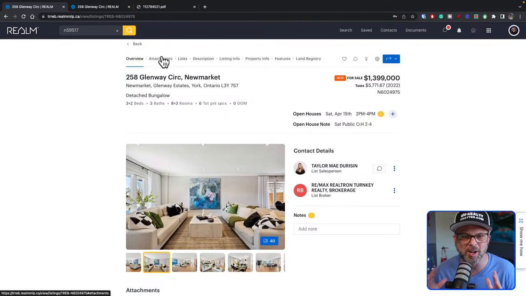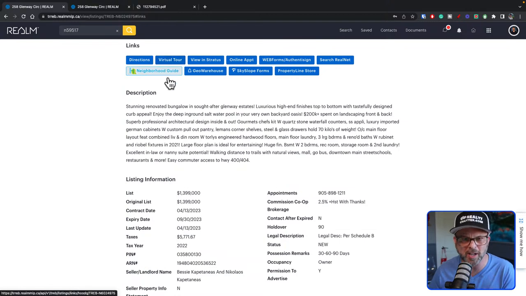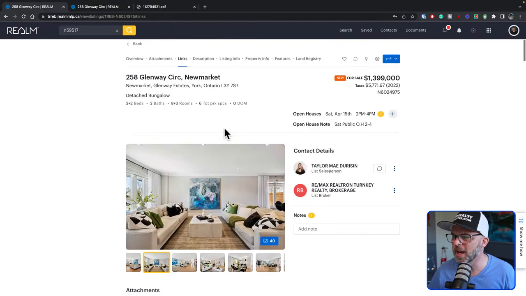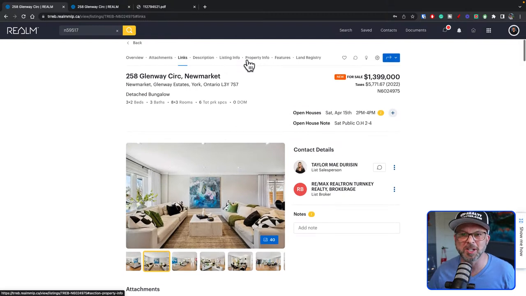If you know exactly where you need to go, at the very top, if I click the links up here, it's going to take me directly to the link section right here. So I don't have to scroll. I can scroll up to the top again and hit that specific link at the very top.